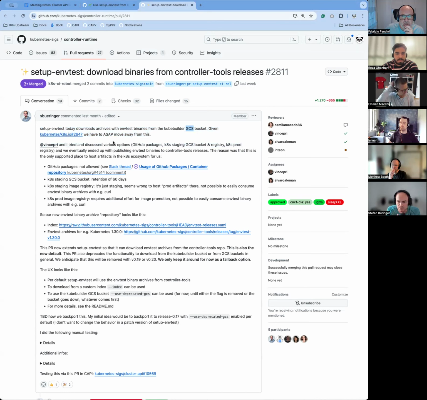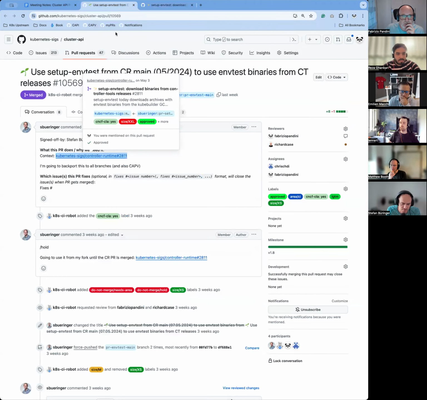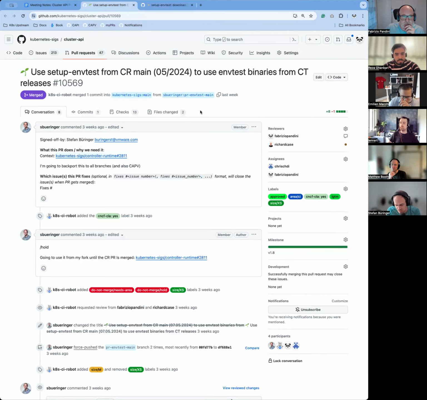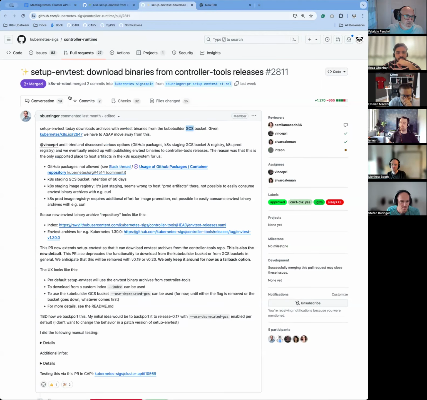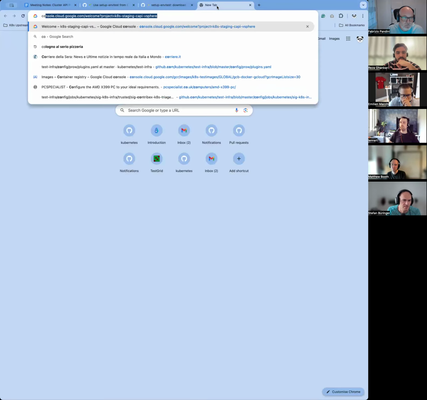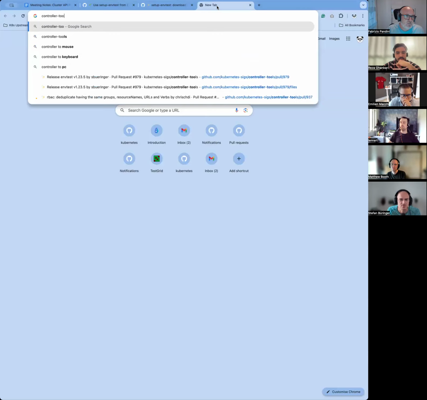The way that most people download those binaries is a tool called setup-envtest, which is part of controller-runtime. What I did in controller-runtime, together with Vince, is we moved away from this kubebuilder project and the corresponding GCS bucket. So what we implemented is that the envtest binaries are now hosted on releases in the controller-tools repository. Fabrice, maybe you can open controller-tools and one of the random releases there. I don't know if I linked it here. Actually, I linked it even. That's fine.